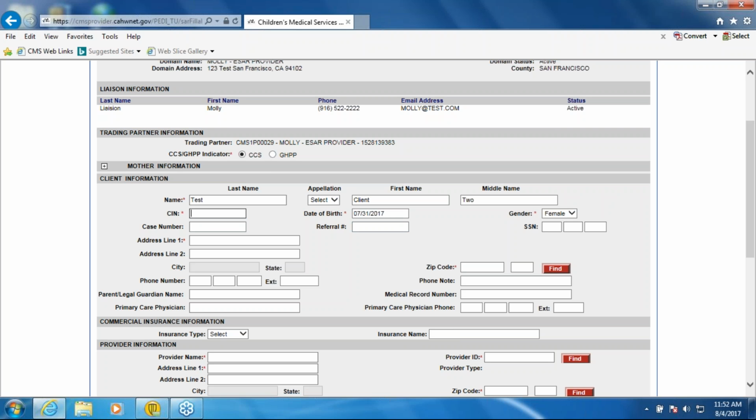Now if it's a newborn baby or a client not known to the CCS or JHP program or Medi-Cal, put in 00 for the SIN number. Okay, 00 for the SIN number, and then of course you won't have a case number, you would put in the referral number.